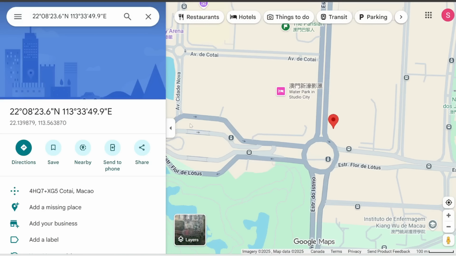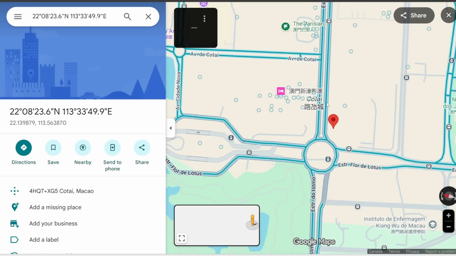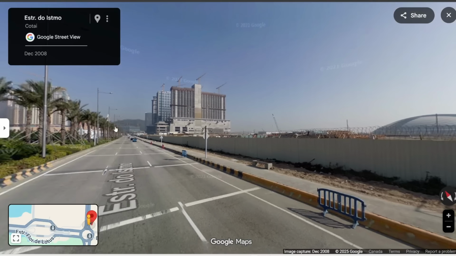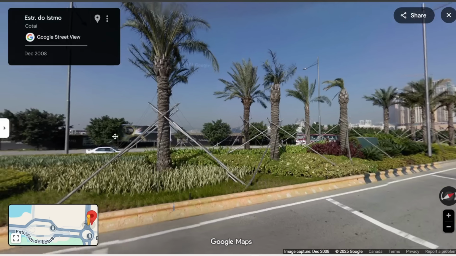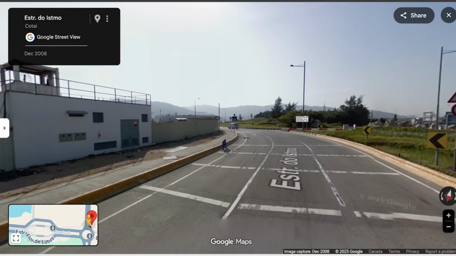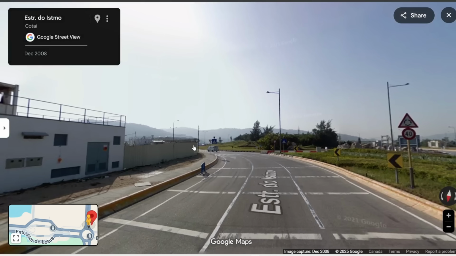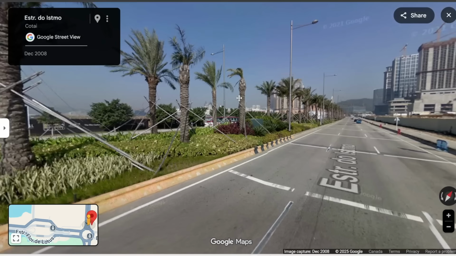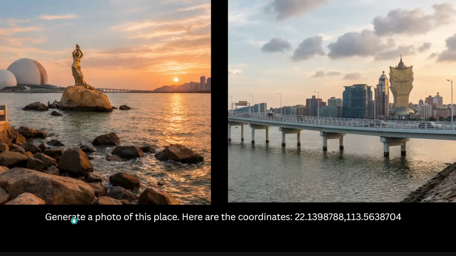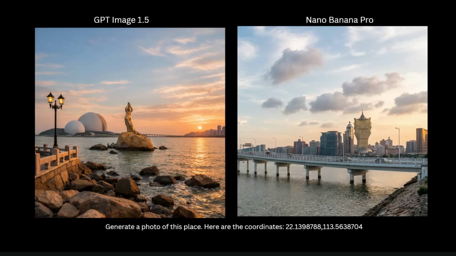Next, I went to Google Maps and chose this random spot. Let me just drop this dude here so you can see the street view of the scene, which looks like this. This is not a popular place. This is just a random intersection, so it's really hard for an AI model to actually know exactly what this place looks like. Now, I fed this prompt through both image editors: generate a photo of this place. Here are the coordinates. And not surprisingly, both of them failed to actually generate a photo of the exact location.